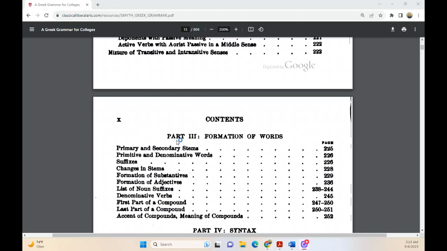Then we enter into a second part of etymology, which gets into the formation of words, how words are formed in Greek. So parts two and three together make what we call etymology in grammar.